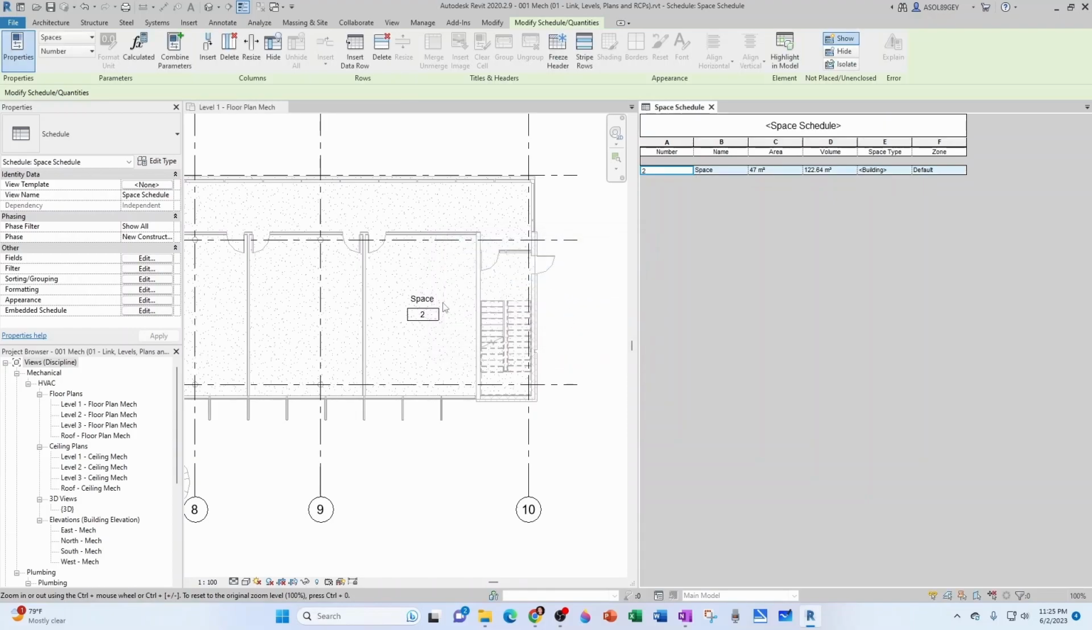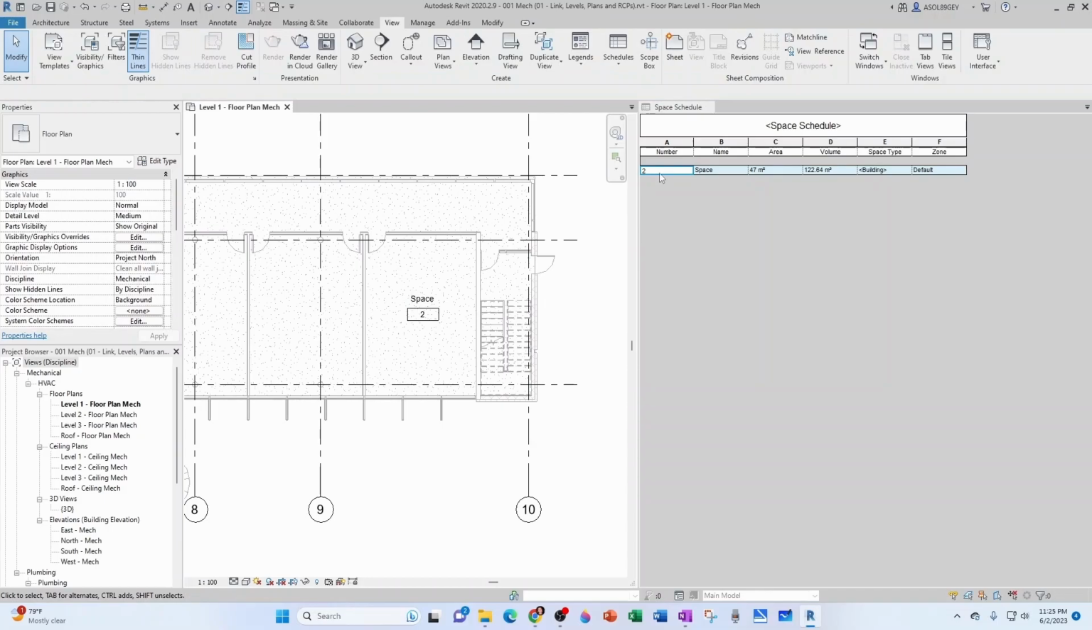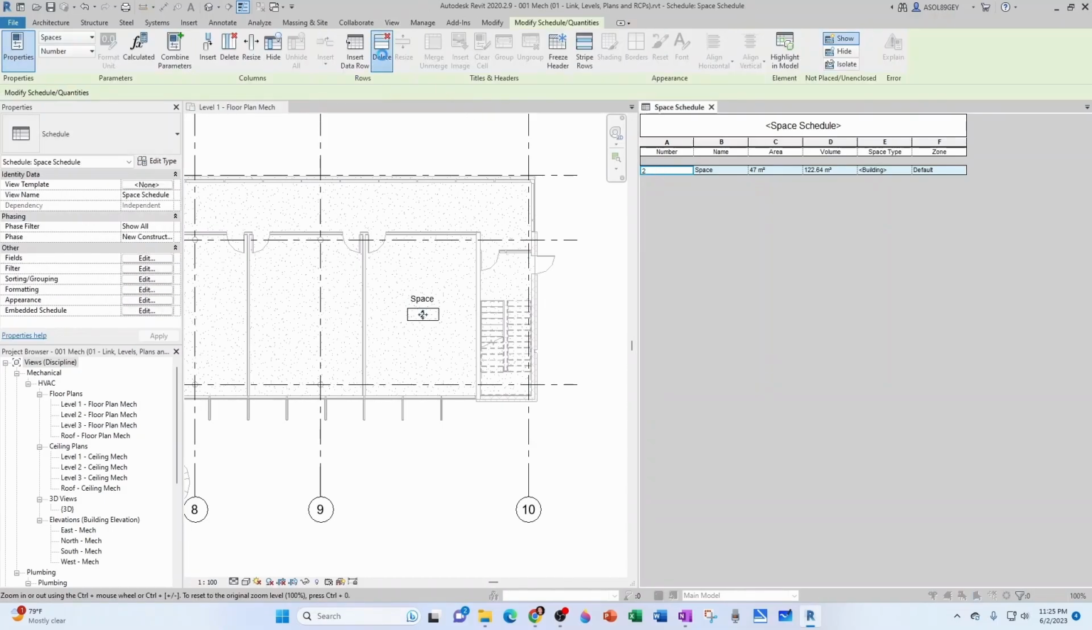Delete. Now I have this space. This is the only one that I have left. So I'm going to click here. And I'm going to delete that one. And as I delete it, the space gets fully deleted and also does the tag.